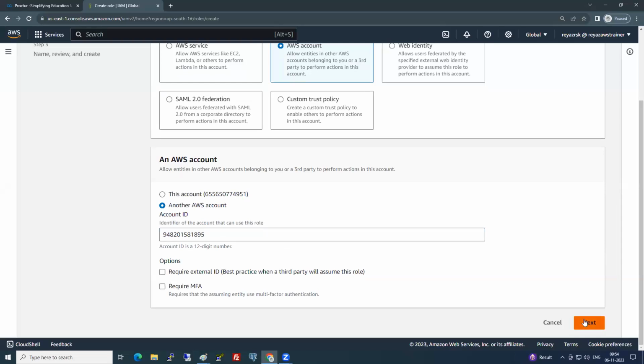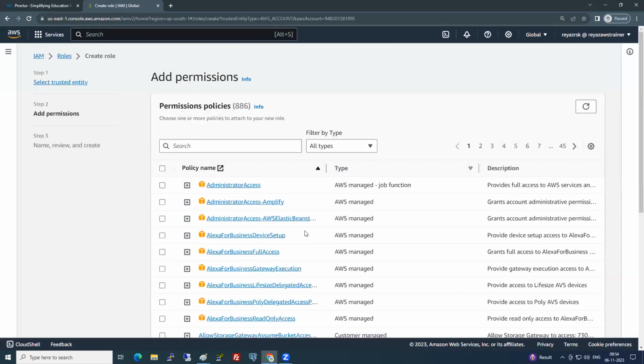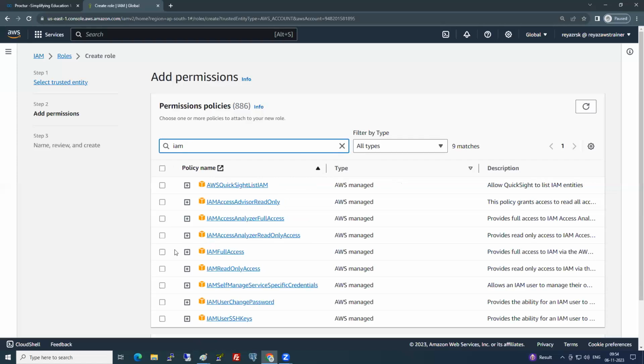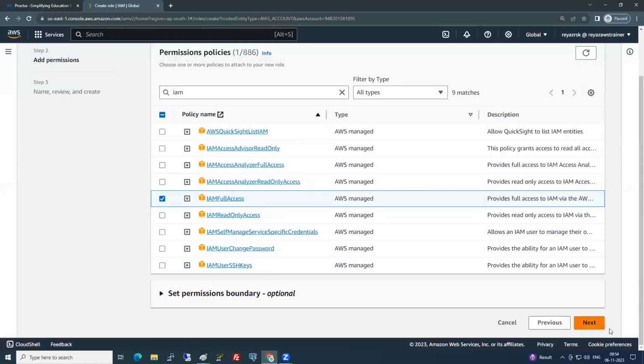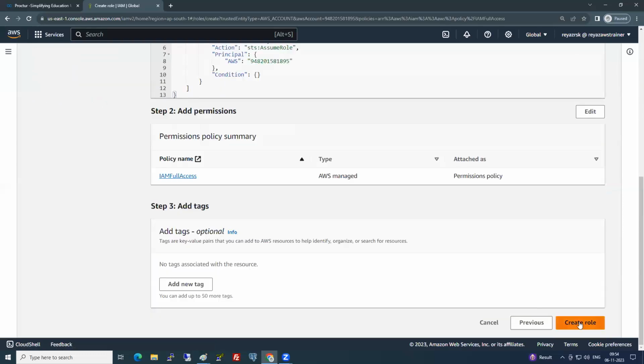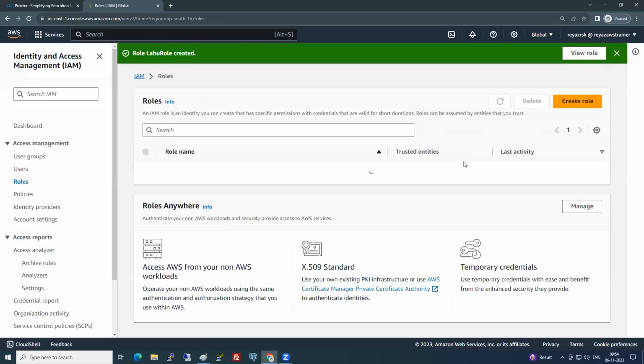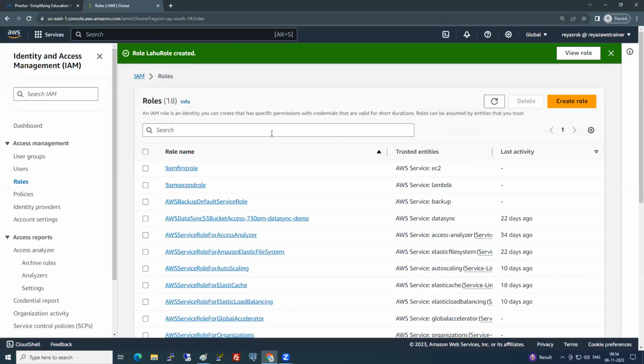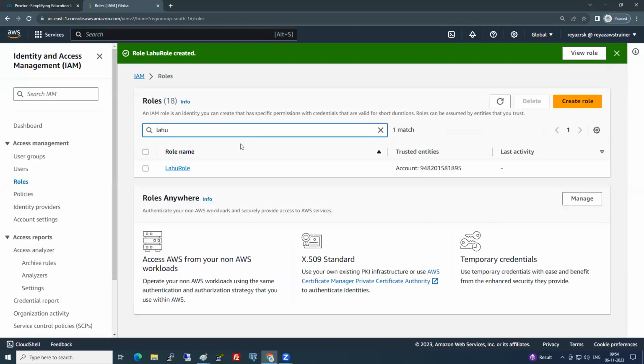So click on next. And what permissions do you want to give? IAM full access. Click on next. Role name, I call it Lahu role, because that is Lahu's ID. And then create the role. That's it. So here the Lahu role got created, no?